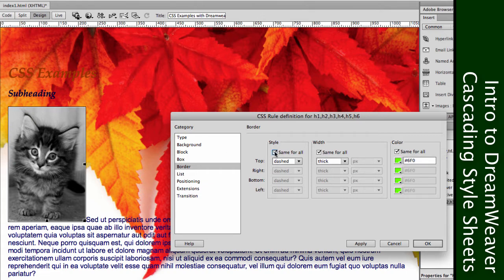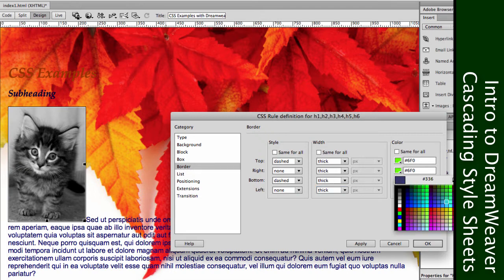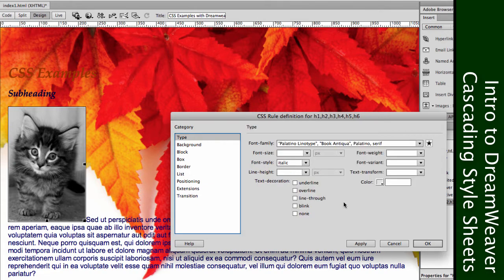But I don't want it same for all. I want there to be no border on the right or the left, and I want the one on the bottom to be orange. Maybe this will then actually be blue. I like blue and orange together better than green and orange, and blue and orange are complementary colors, so I think that'll be better.